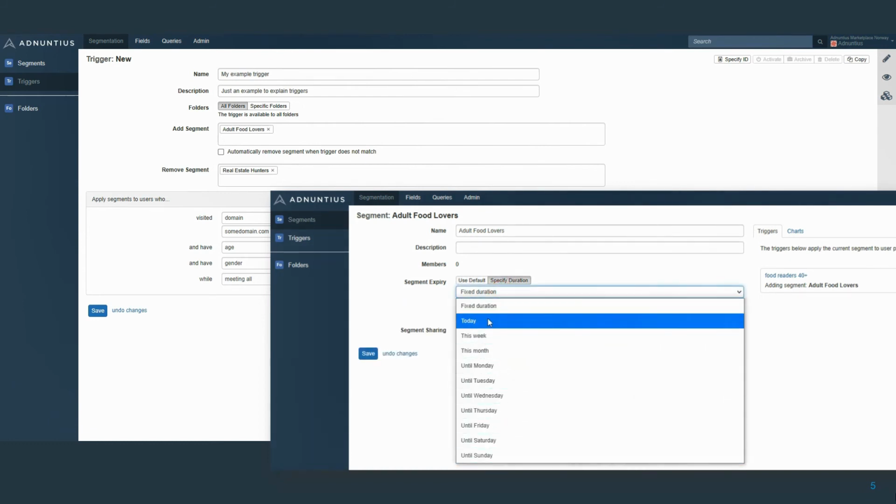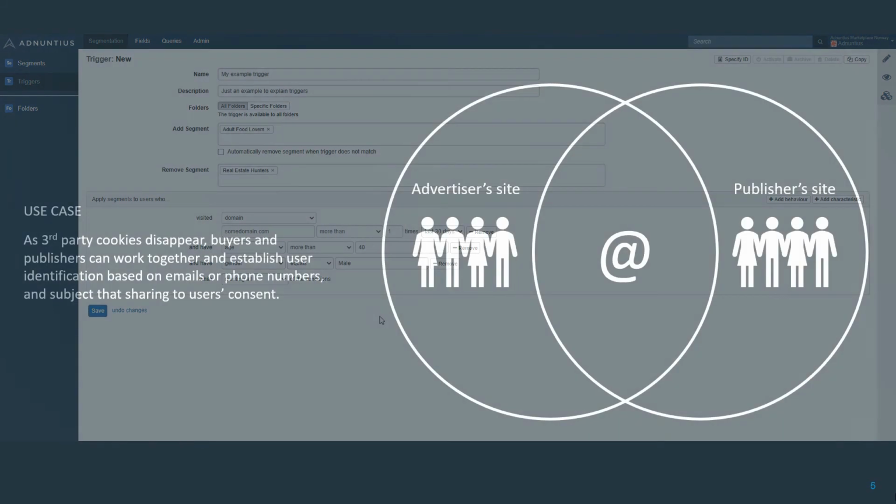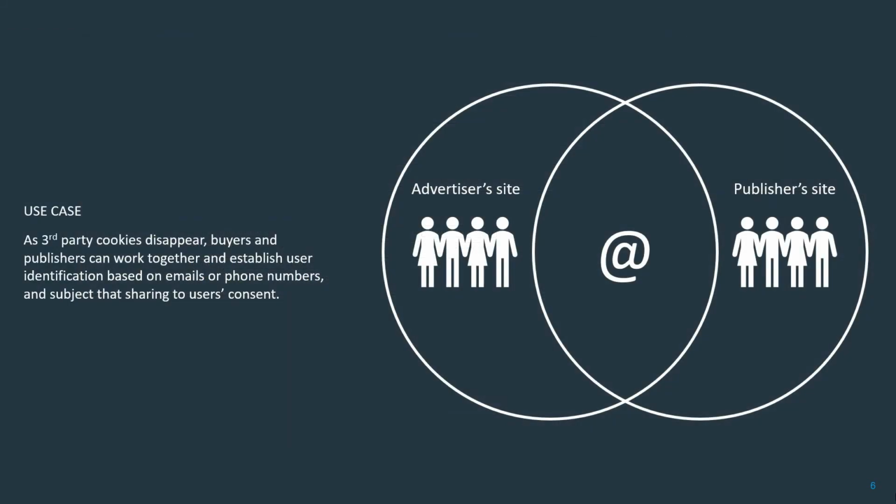Here is a use case on how you can combine data collection and unification across many sources and segmentation to create value. As third-party cookies disappear, buyers and publishers can work together and establish user identification based on emails or phone numbers and subject that sharing to users' consent. When users consent, then buyers can recognize their own customers as they visit publishing websites and advertise to them.